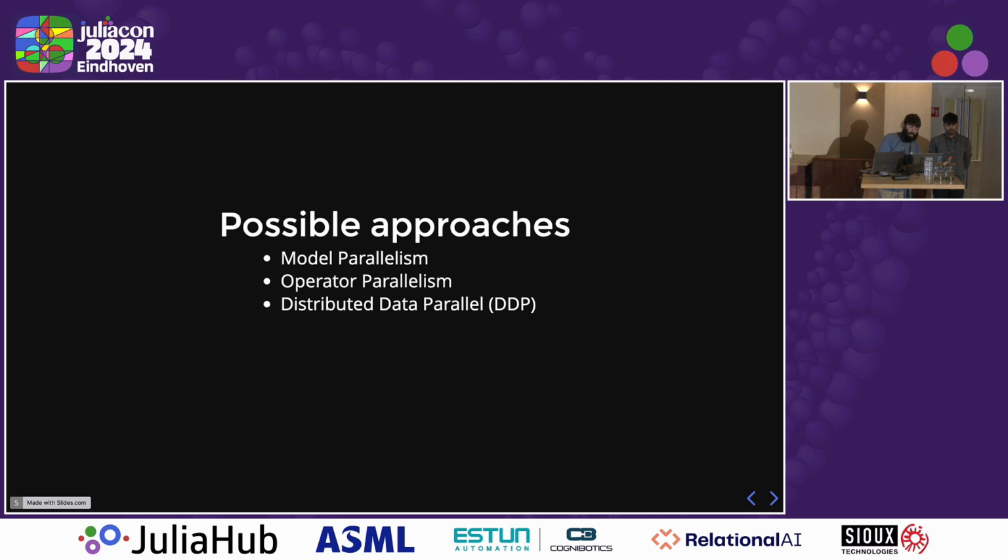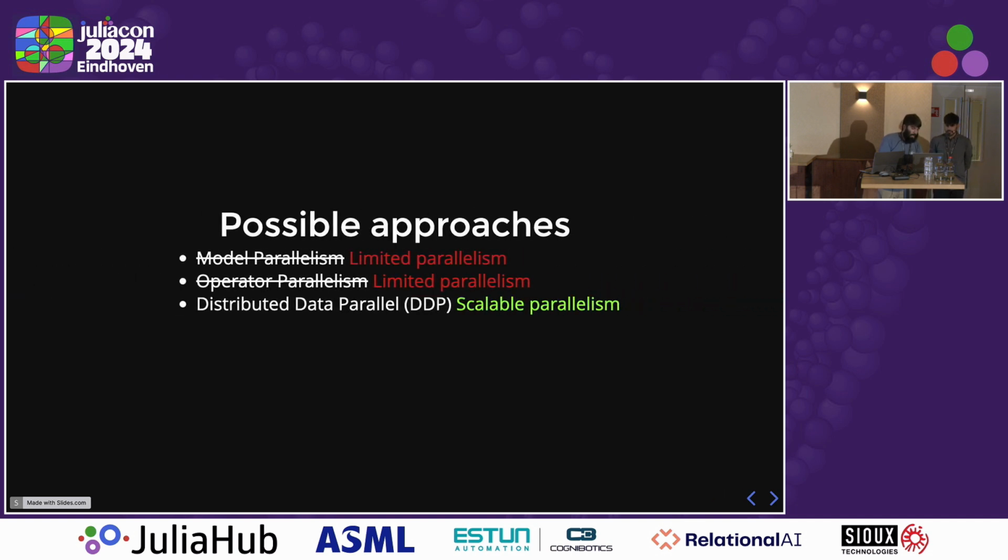Then there's operator parallelism. This is exemplified in, say, matrix multiply. You use BLAS. BLAS is multi-threaded, BLAS can use GPUs, stuff like that. Various other operators support this. And then there's this third one called distributed data parallel, or DDP. So this one is what we're going to talk about today.